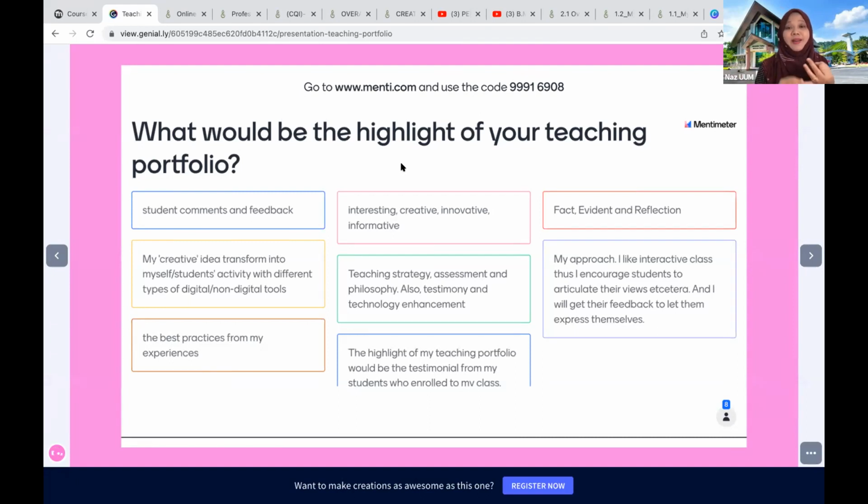It's based on a fact, on what we are doing in our teaching, and then we have to provide the evidence of what we are doing, and of course, in the narrative we have to put it in a reflective way. Okay. And then my creative idea is transformed into my own or students' activity with different types of digital or non-digital tools. Great. So we want to see how that creative idea has been transformed.